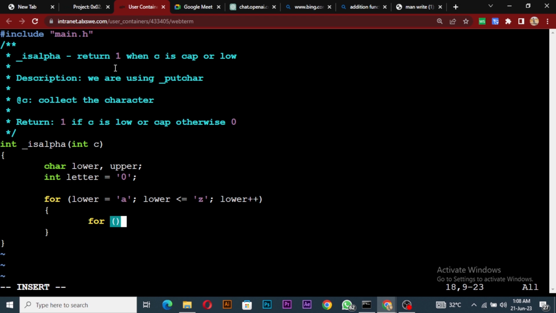Okay, so here we're going to go through our upper as well, and then we say for, don't forget to put space here. Okay, for upper is equal to, so this one will be capital letter 'A', and then upper is less than or equal to capital letter 'Z', right, upper plus plus. So if it has gone through these two, then we know.